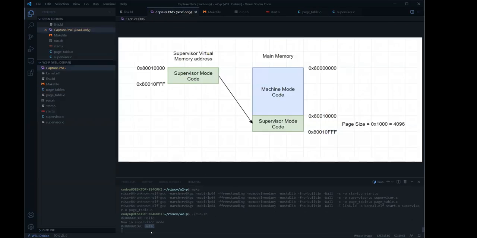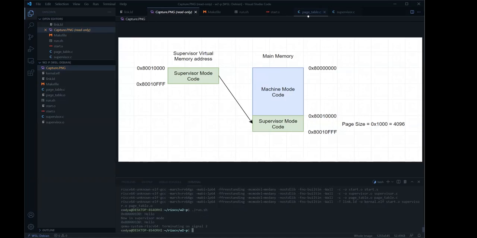Now, if we look at this address, we'll see that this address is not in the supervisor mode range. Not in its virtual memory address space. Now, we haven't set up virtual memory yet, which is why it can still access this. But in theory, if we set up our virtual memory space properly, it should not be able to access this address. And so that's what we're going to try and work towards. We're basically going to get it to fail to print hello. So that's the goal. So yeah, let's get to that.